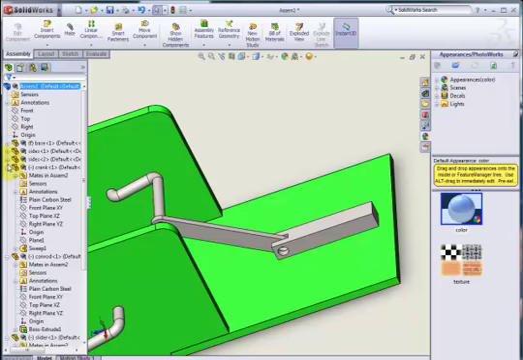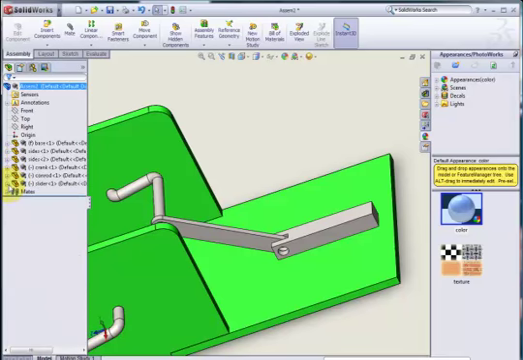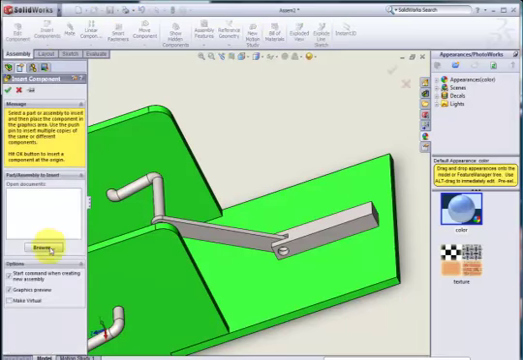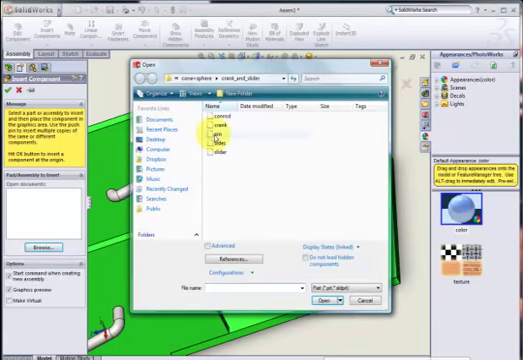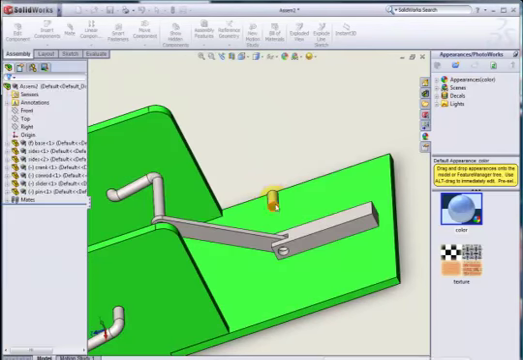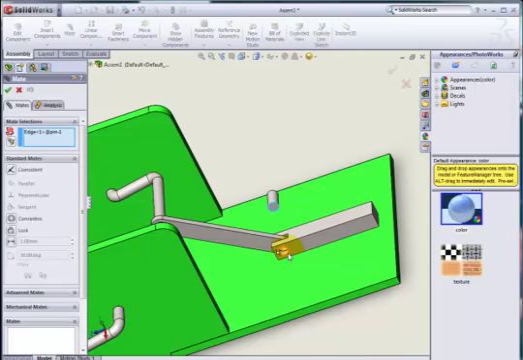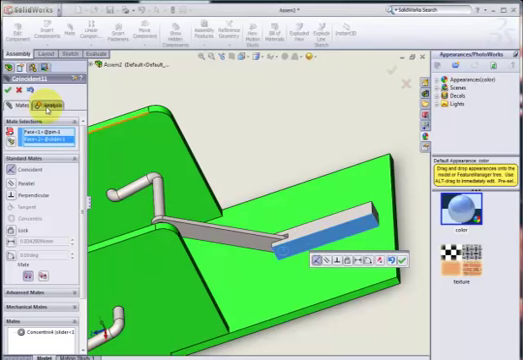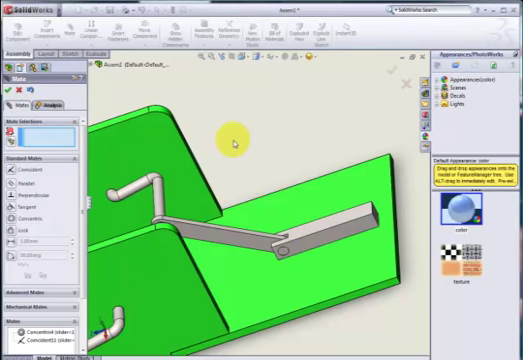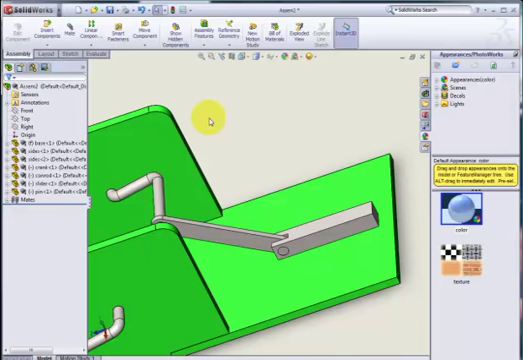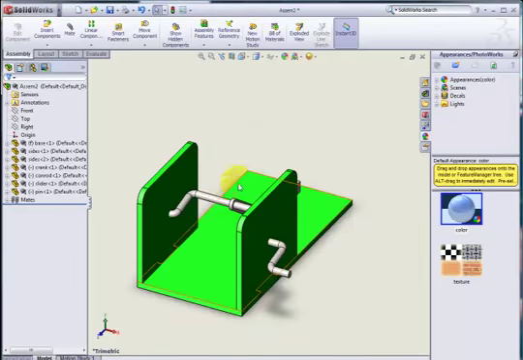So if we insert components, browse, and our pin, and there's our pin. So we select our edge, mate, and select this edge here. They're concentric. Okay, and now we select the two faces. So the face of our pin, the side face of our slider, and okay, so they are both coincident. So there we have our crank and slider mechanism fully assembled.